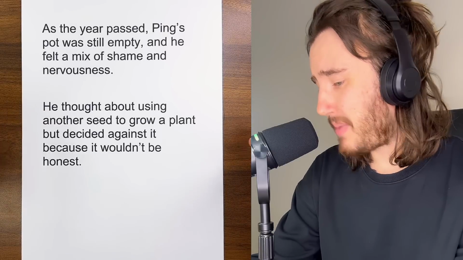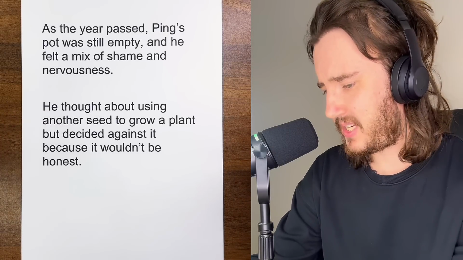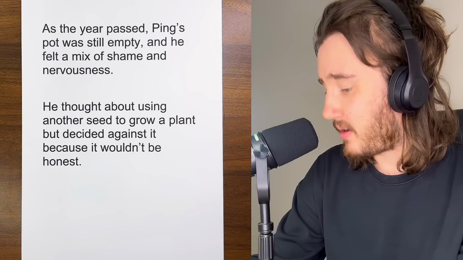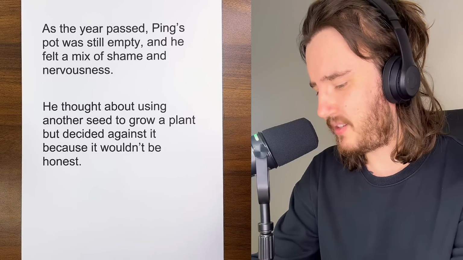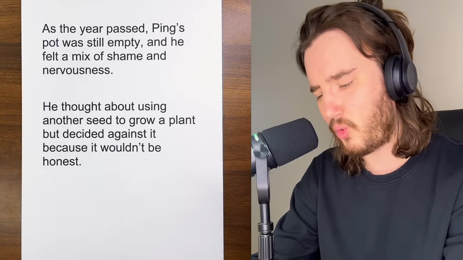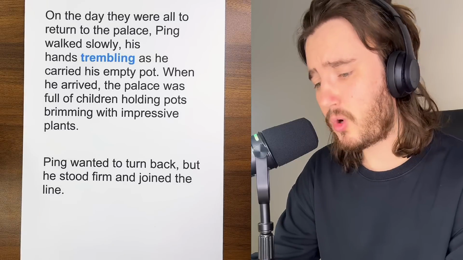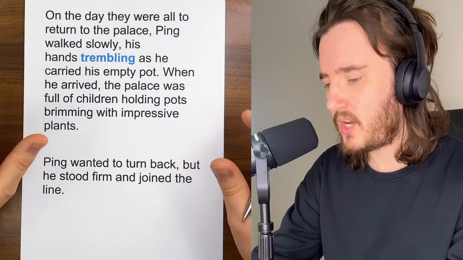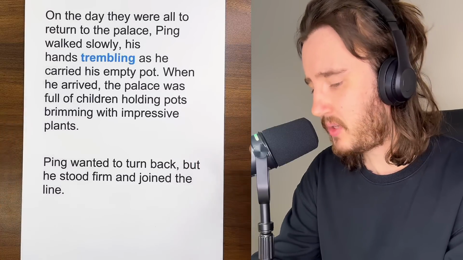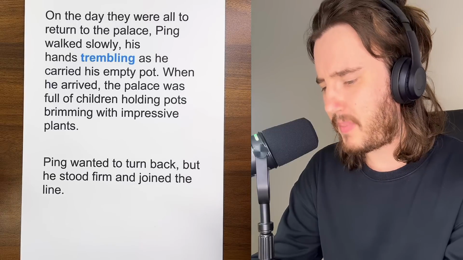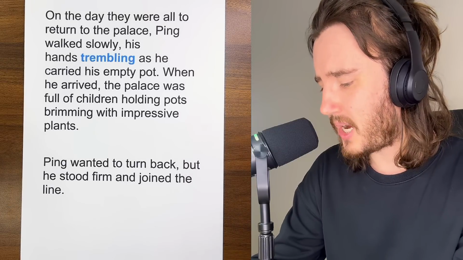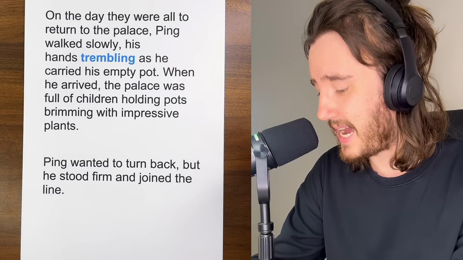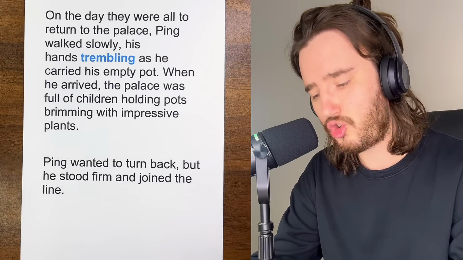Well, as the year passed, Ping's pot was still empty, and he felt a mix of shame and nervousness. He thought about using another seed to grow a plant, but decided against it because it wouldn't be honest. On the day they were all to return to the palace, Ping walked slowly, his hands trembling as he carried his empty pot. When he arrived, the palace was full of children holding pots brimming with impressive plants. Ping wanted to turn back, but he stood firm and joined the line.